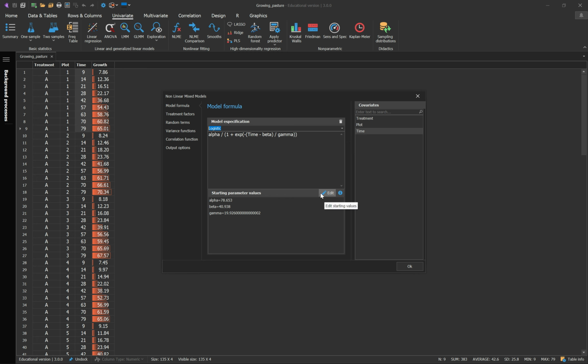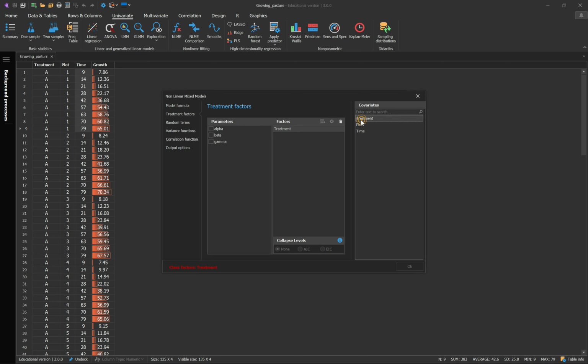Now we want to include treatment factors. Instead of having to specify dummy variables and create a complex formula to include them, just click the treatment factors item on the left. Then double-click on treatment on the list at right. The list of parameters in the model will be displayed, waiting for you to decide which parameters the treatments will affect. We choose all of them.